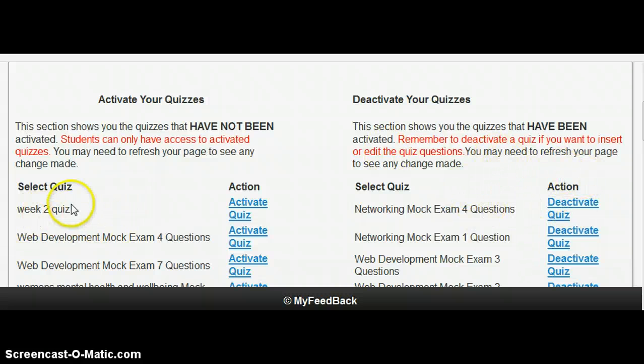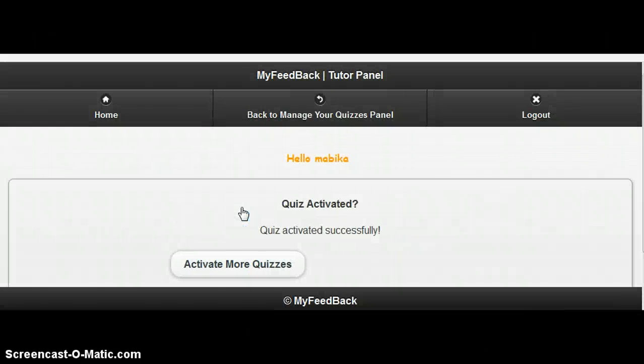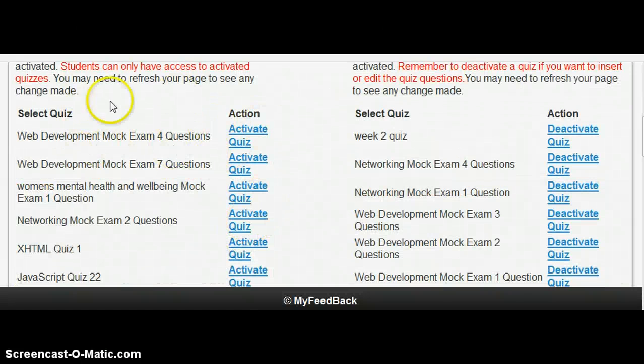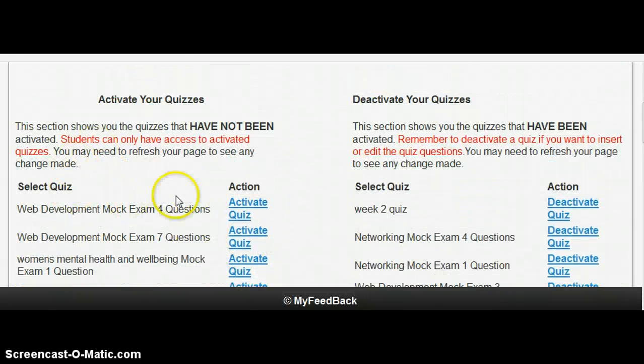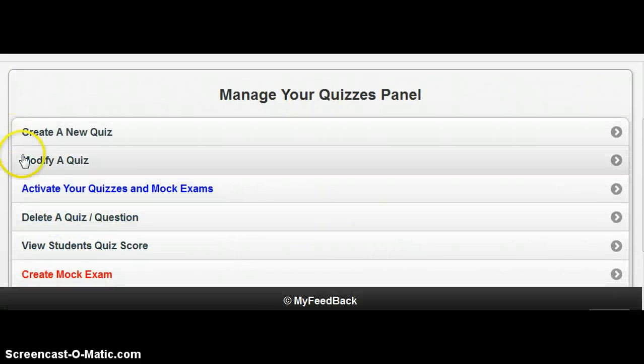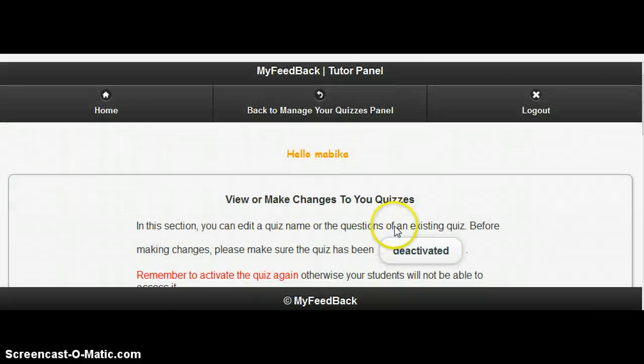So let's activate the quiz we've just created. This is the week 2 quiz. We just click Activate, and it's been activated successfully. As you can see, it's no longer under the activation table. It's now under the deactivation table.